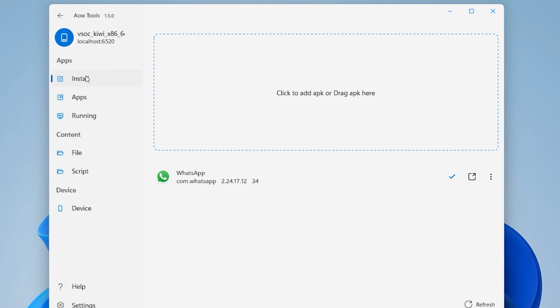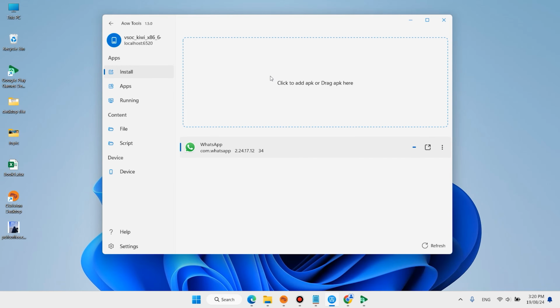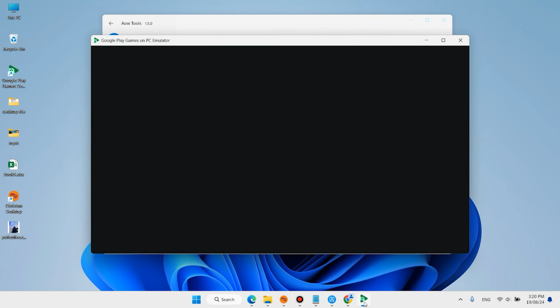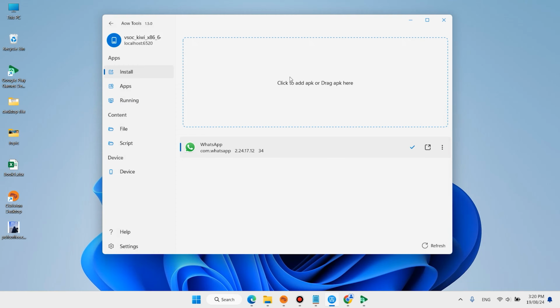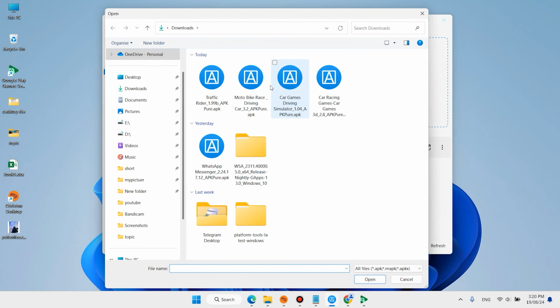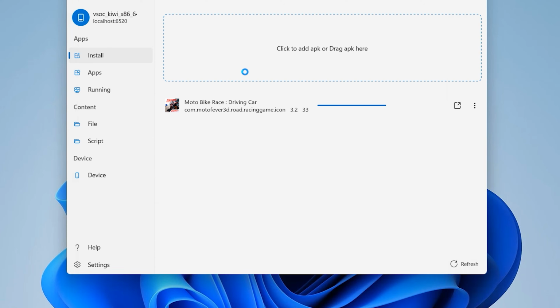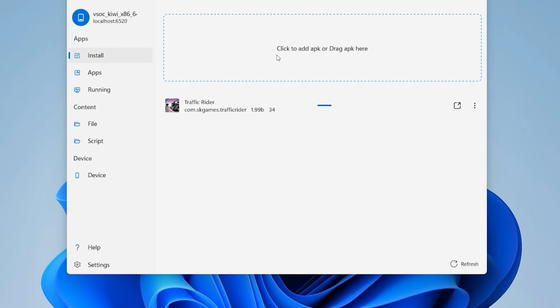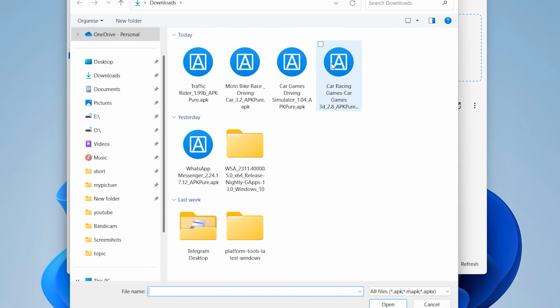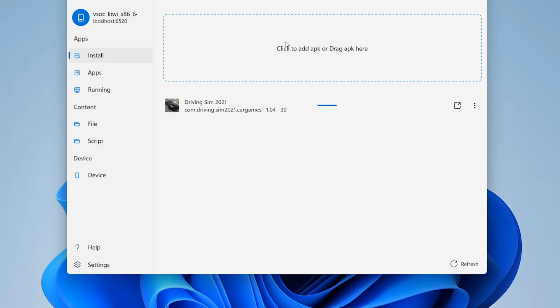Click here, push up. Here is nothing. Again, come back to install. Reinstall it. Again, open Play Store. Look, here is WhatsApp. Let's install other apps. Click here. I want to install this game and also this game and also this car games. Wait a few moments to install all these apps easily.